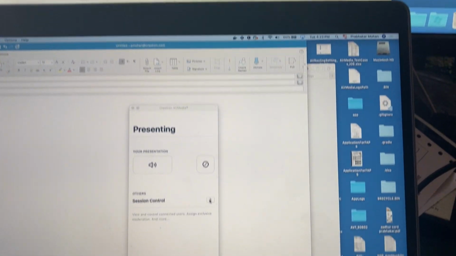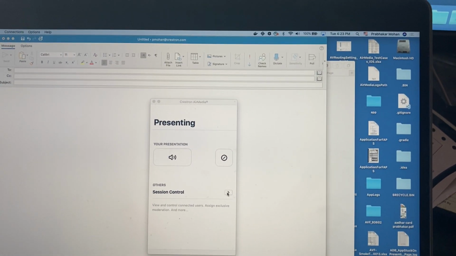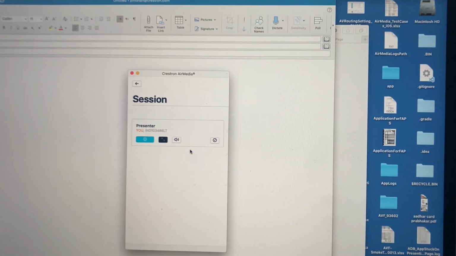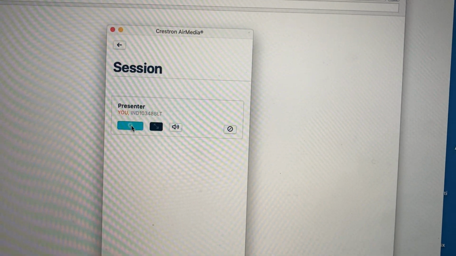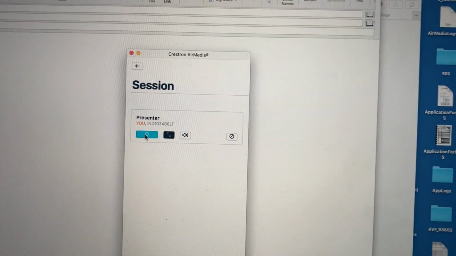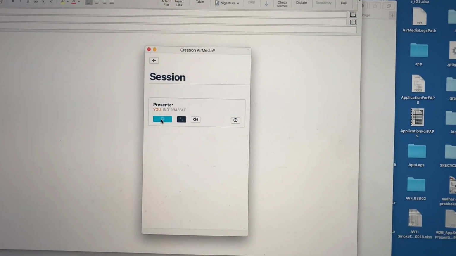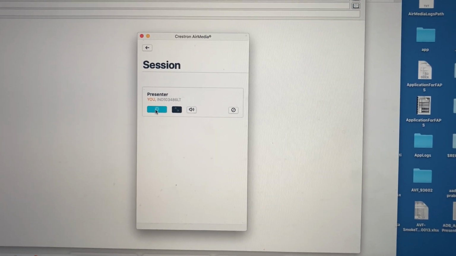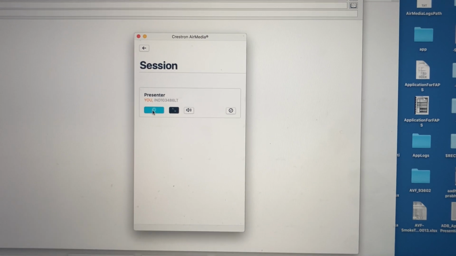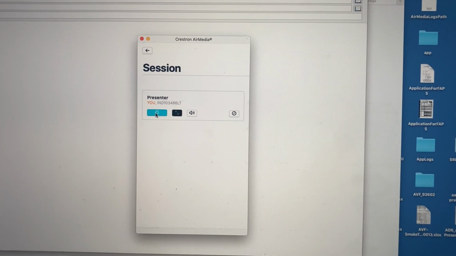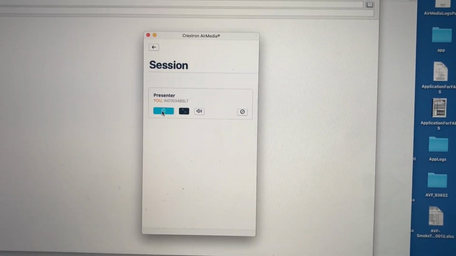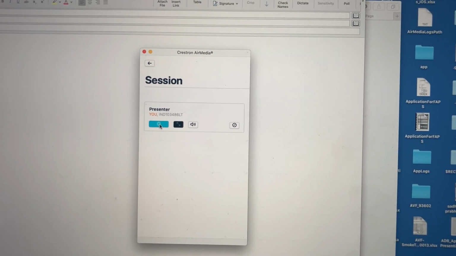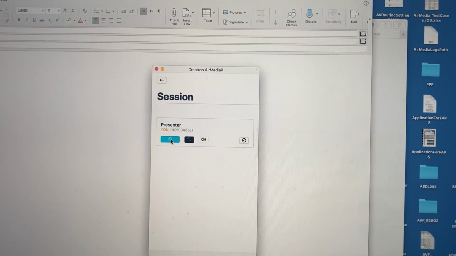So here we'll just navigate to the session control. If we see here, the dock state is disabled, so the dock feature, docking and undocking, is still not completely developed for the Mac Sender application or the iOS Sender application.